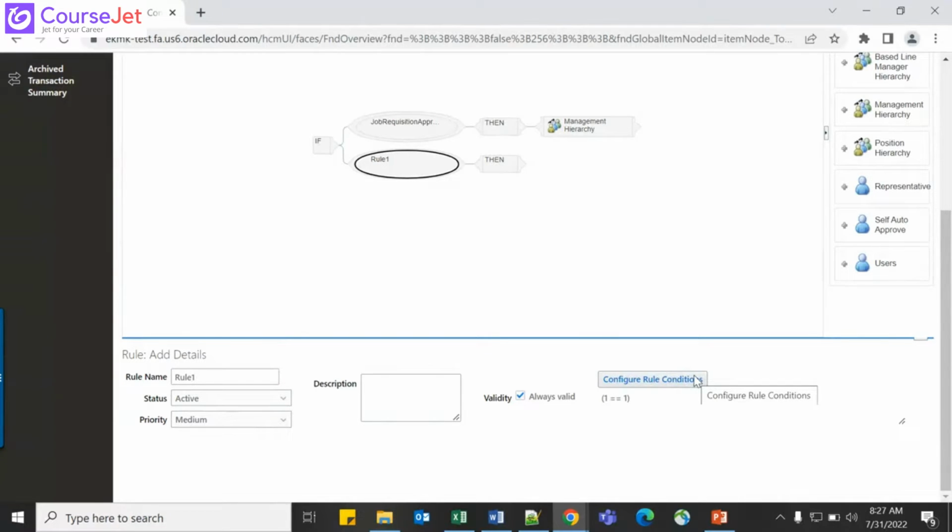Suppose I can give the condition: if the requester, who is the user creating the job requisition, is from the US, then the requisition approval should go to the US BU heads. But if the requester is from India, then the requisition approval should go to the India BU heads. Like this we can configure the approvals.